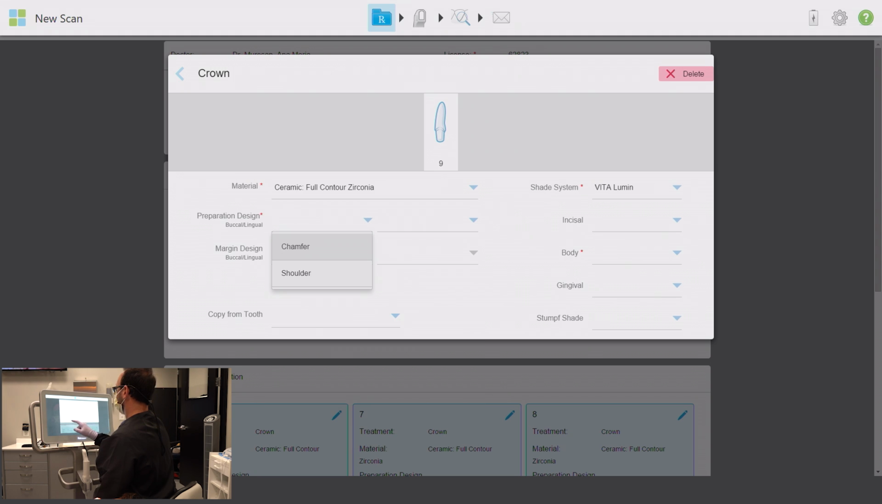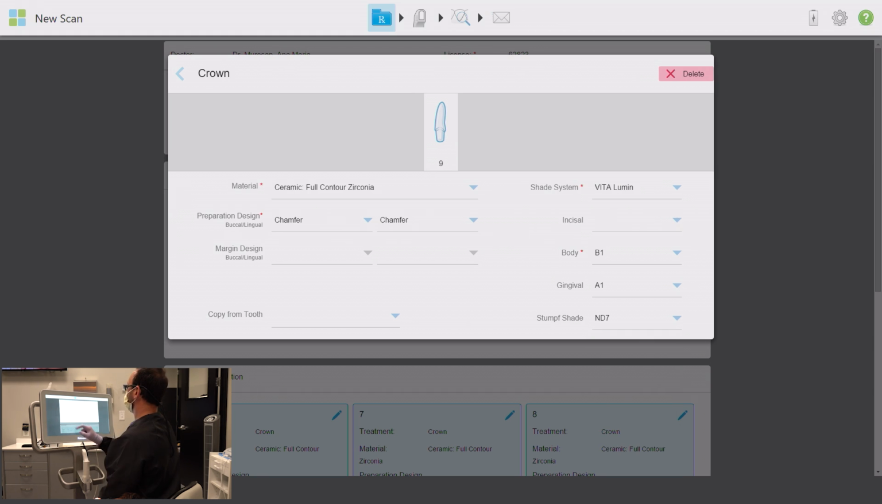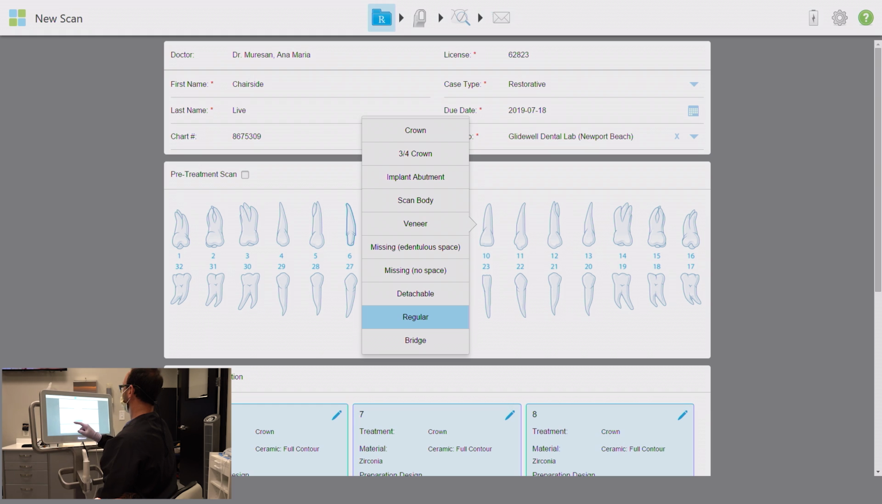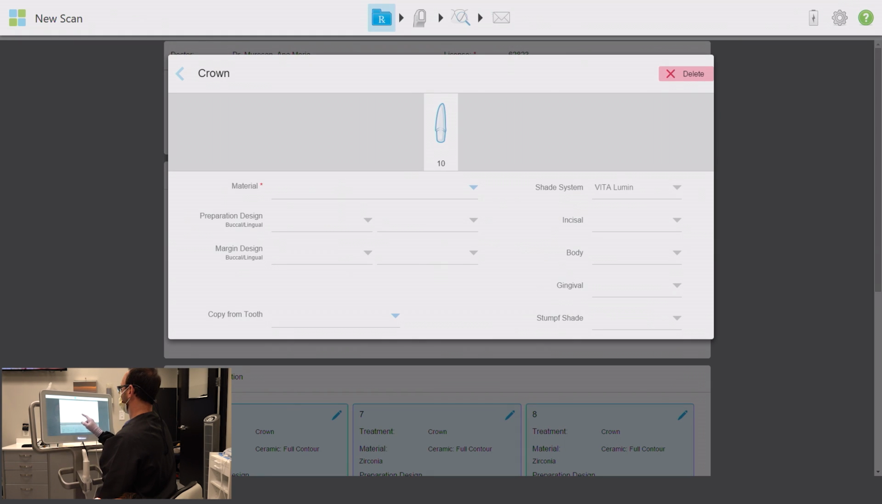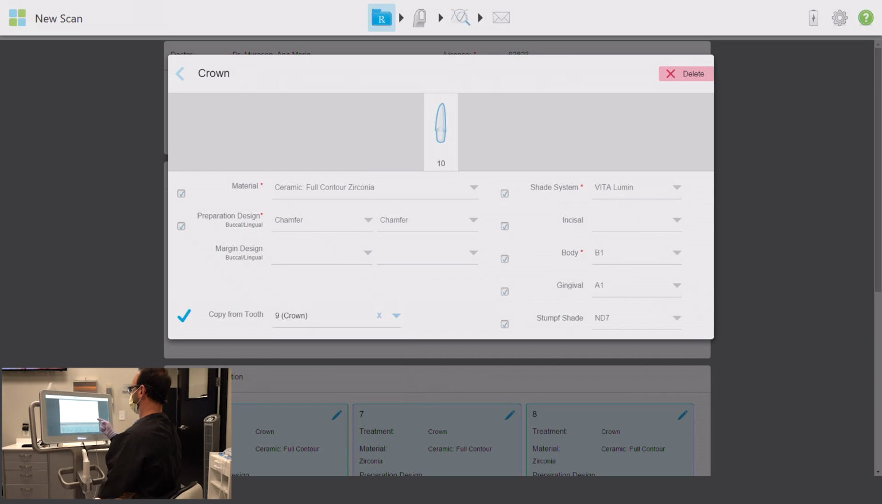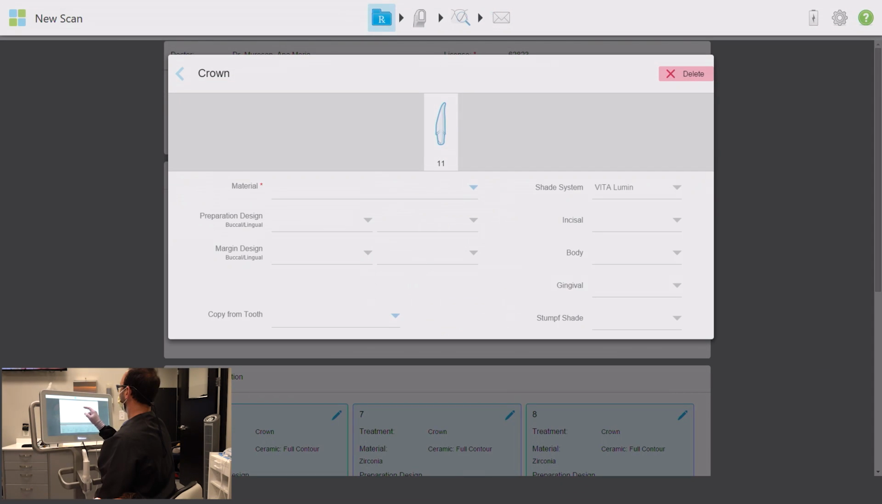I'm entering the information manually because the stump shade is ND7 instead of ND2, as the previous units 6, 7, and 8 are. Subsequently, down the line, tooth number 10 has the exact same specific information as number 9. So, I'm able to simply select Copy from Tooth number 9 in the drop-down menu. Then, finally, tooth number 11 has the same information as tooth number 6, so I copy from there.